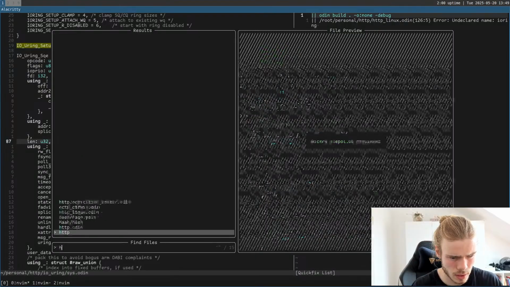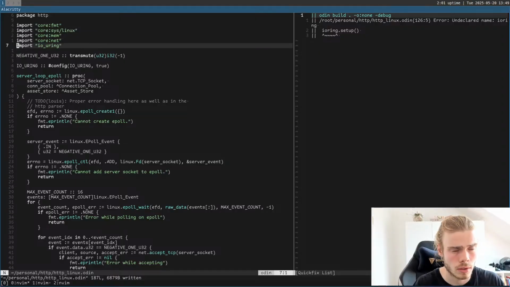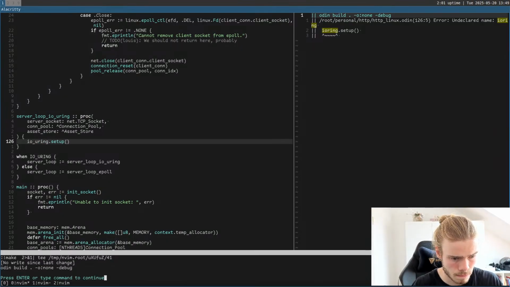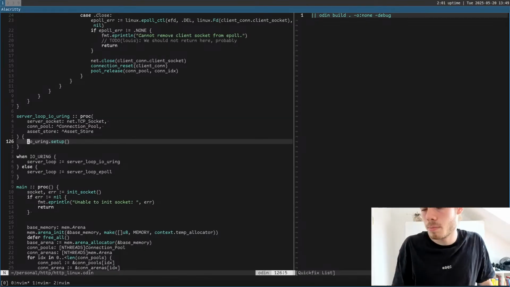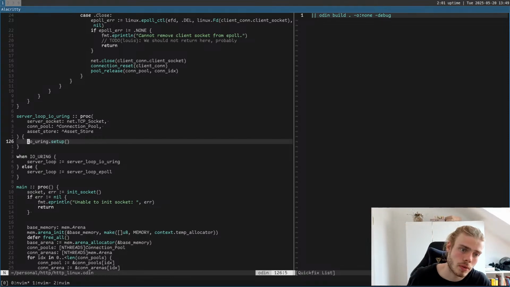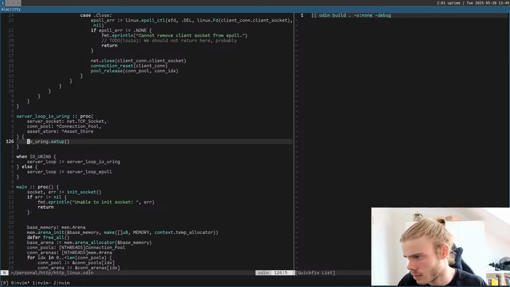So this is now in HTTP Linux. IOU ring, IO ring, IOU ring. Good. So this builds now. The question is whether it also works. I doubt that it works. But whatever, we're going to see whether it does or not.